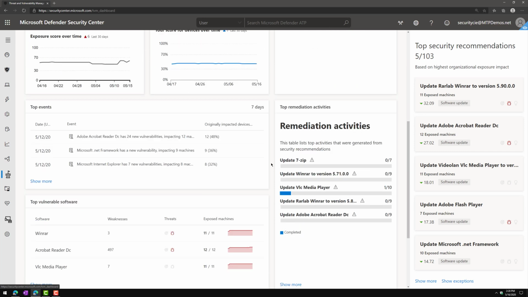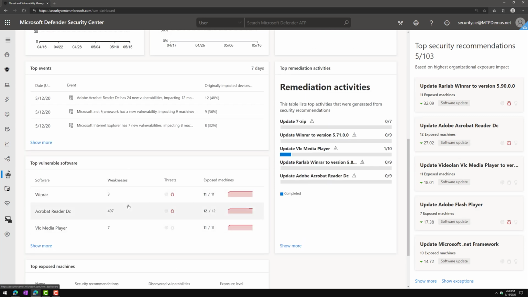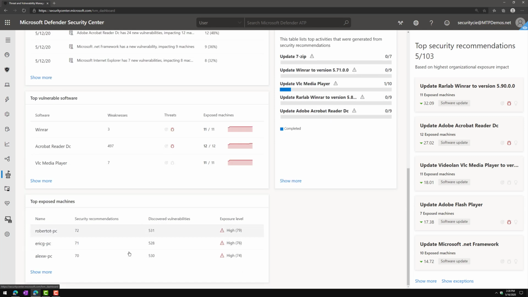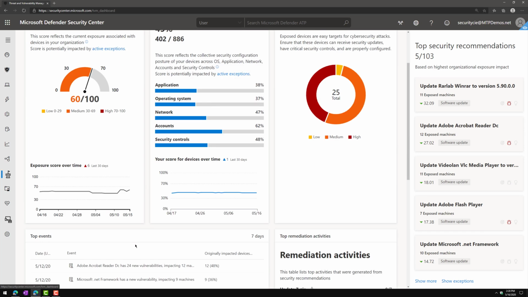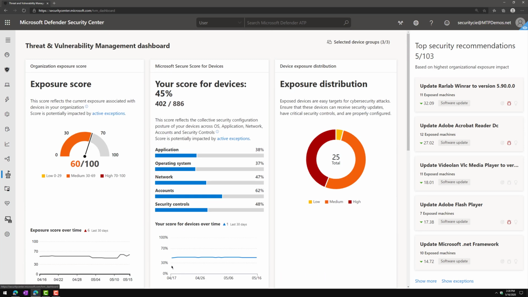And then as I start to complete those recommendations, the vulnerable software will start to disappear off this list because things are getting updated. These machines will start to report back healthy and I'll start to get into a much better state. So folks, this is Threat and Vulnerability Management. This is pretty awesome. Again, it's just a feature that comes with Defender ATP.